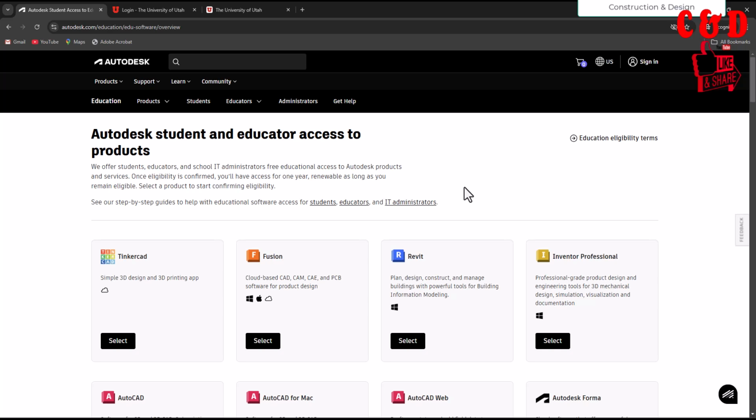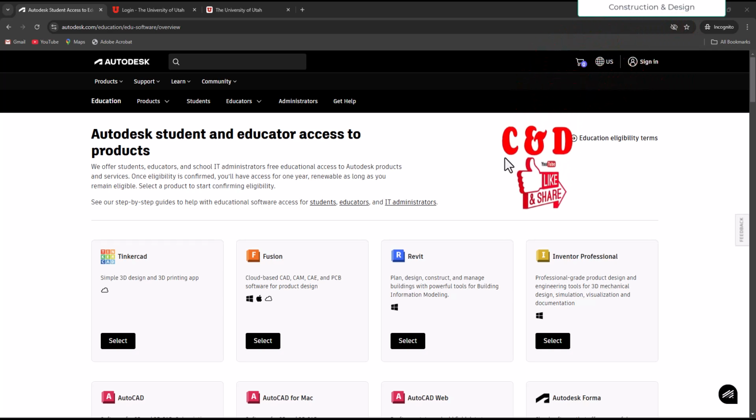So this is one of the ways you can use Autodesk if you are a student, educator, or an IT administrator for a certain university or campuses.